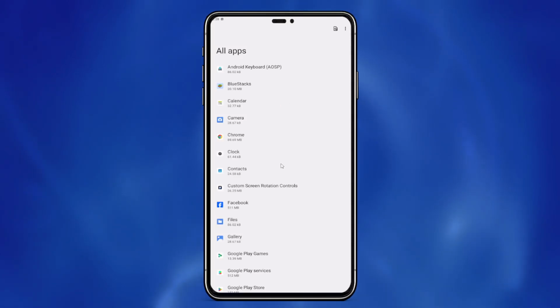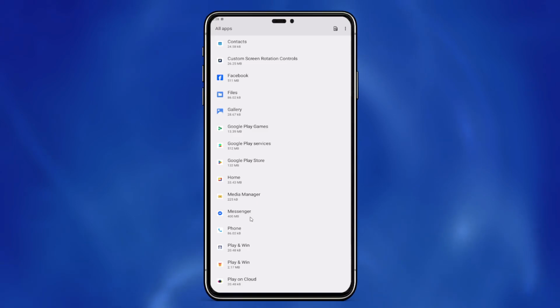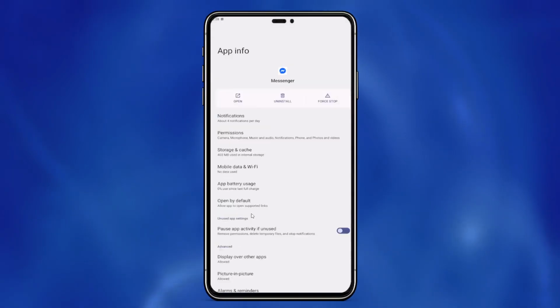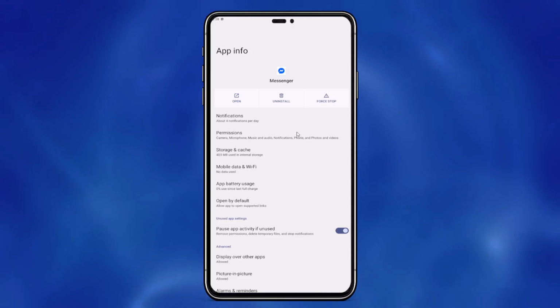Now you'll see a complete list of all your apps. Scroll through this list until you find Messenger and tap on it. This will take you to Messenger's specific app settings page where you can control various features and permissions that the app has access to. This is important because it gives you full control over what Messenger can and cannot do on your device. Once you're on the Messenger app page, look for the option labeled Permissions and tap on it.